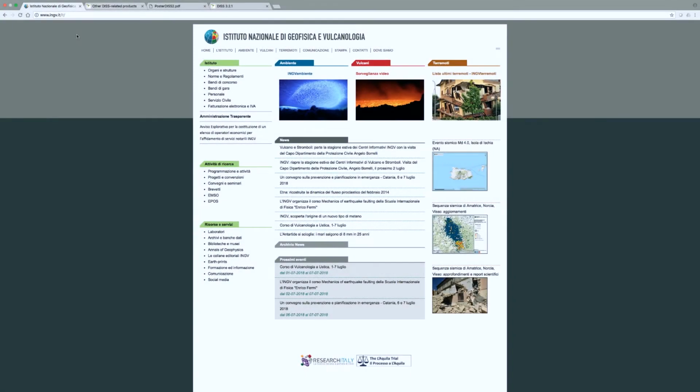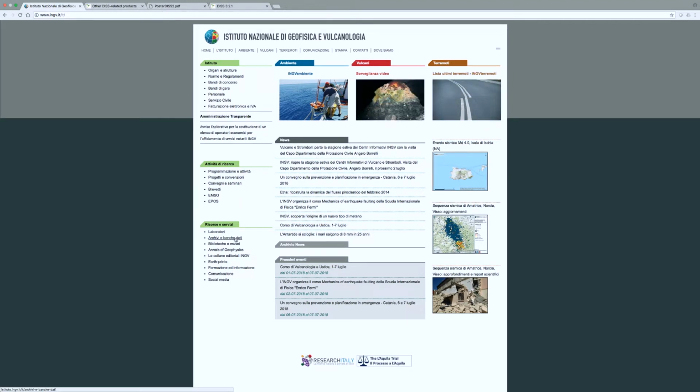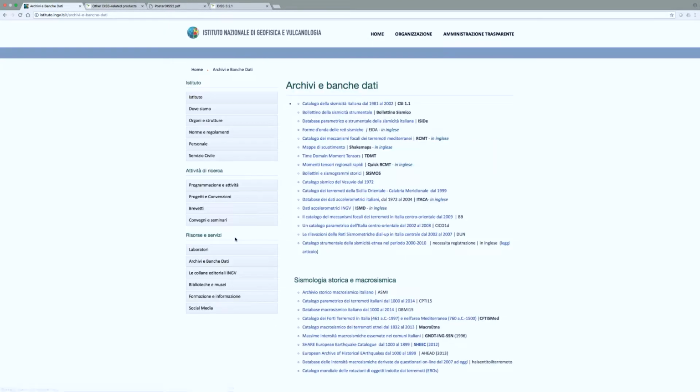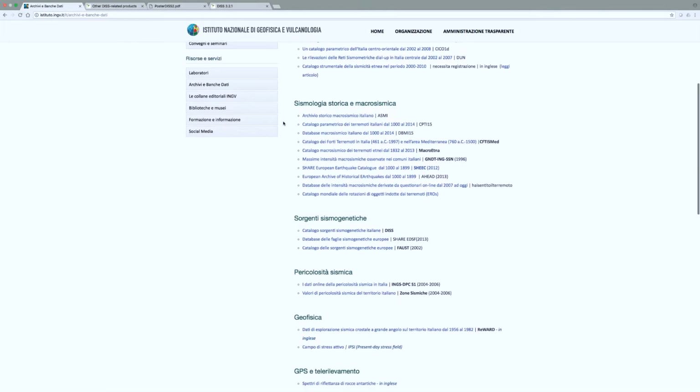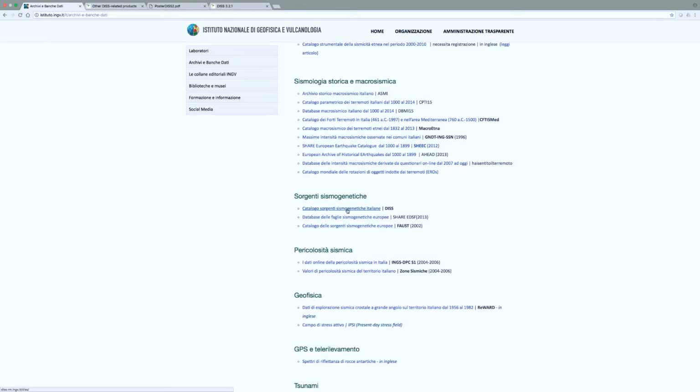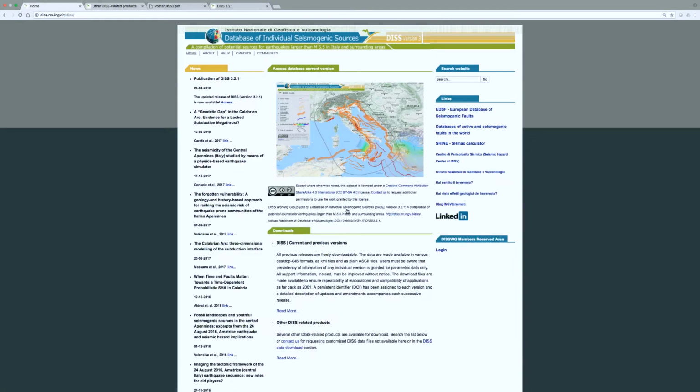Today I will take you on a tour of the database of individual seismogenic sources operated by INGV. If you go to the website of INGV, you can find a button that says Archive Banca Dati, where you can find several databases on instrumental seismicity, historical seismicity, seismic hazard, and seismogenic sources. This button opens the database in your browser.